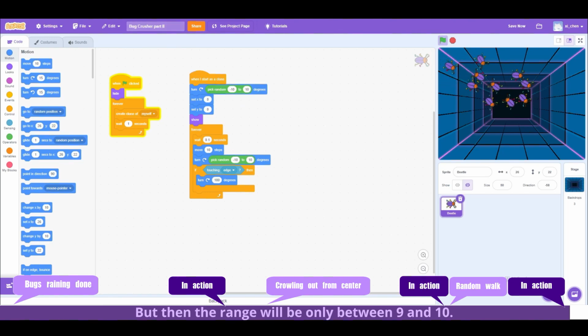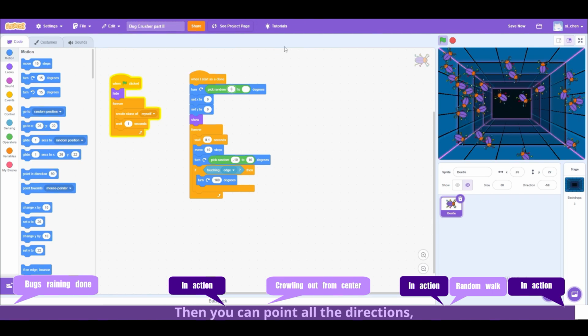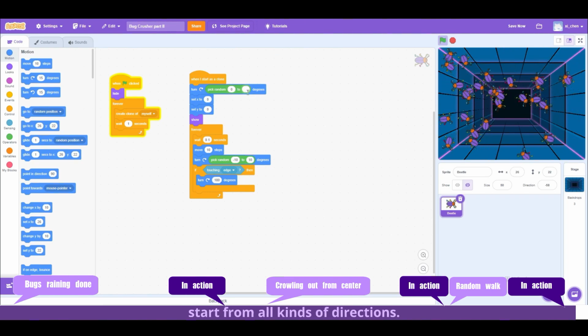But the range will be only between minus 10 and 10. You have to let it be wider. No. It has to be 0 to 360. Then you can point in all the directions. Start from all kinds of directions.